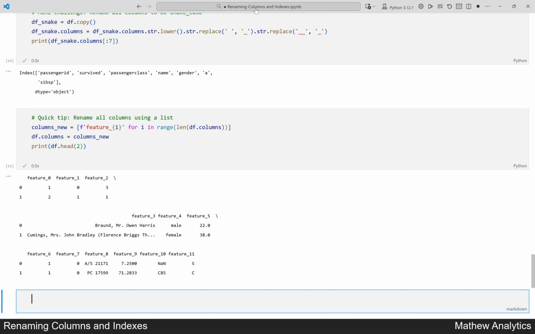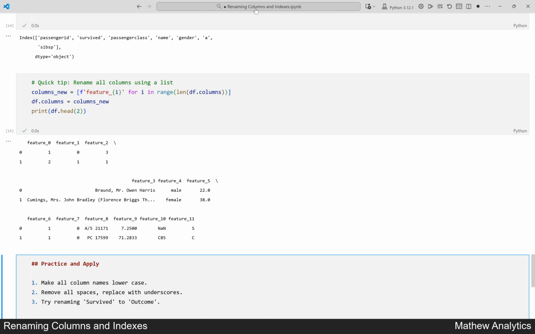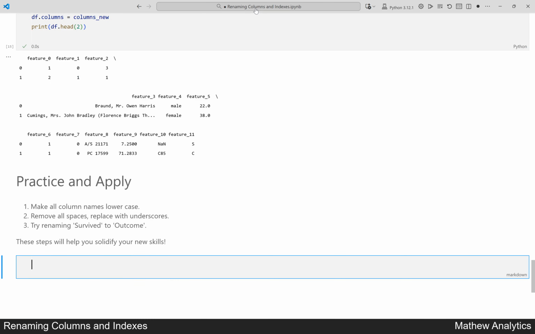Let us pause and apply what you have learned. Practice and apply. Make all column names lowercase. Remove all spaces, replace with underscores. Try renaming survive to outcome. These steps will help you solidify your new skills. Running the cell now. Try these in your own Jupyter notebook and play around.